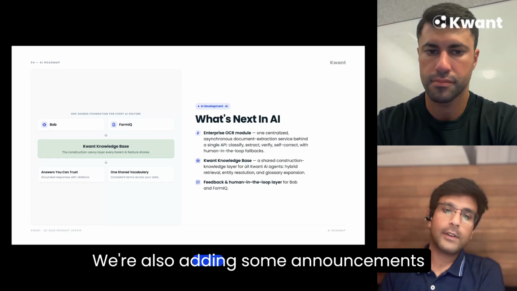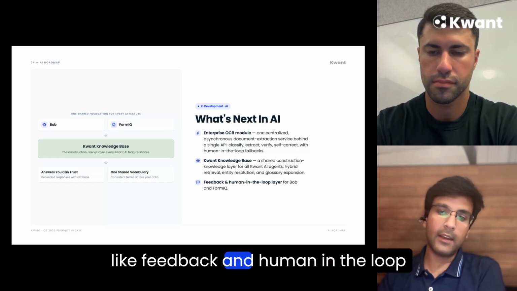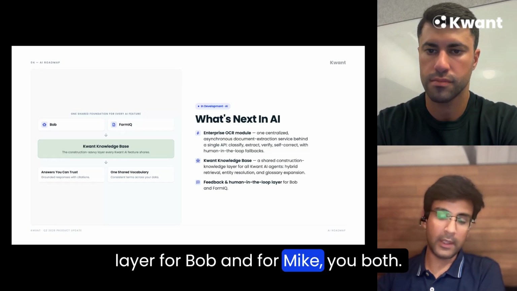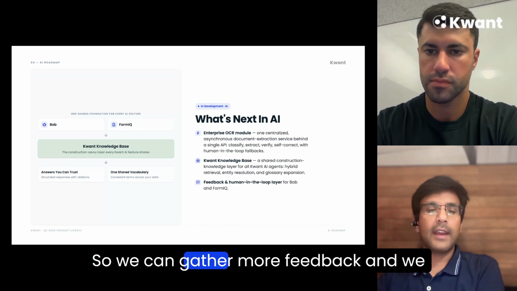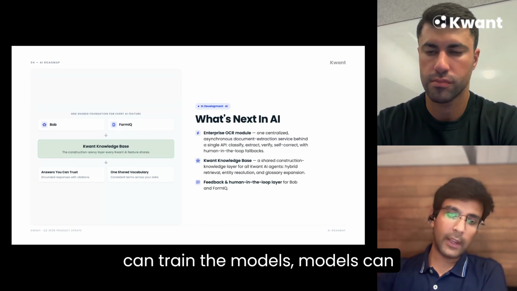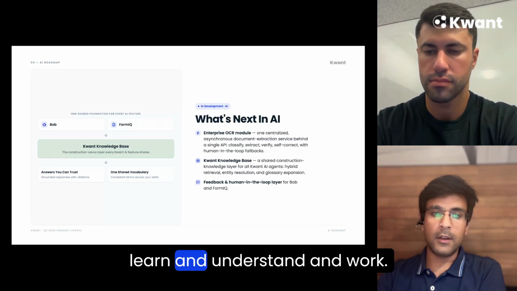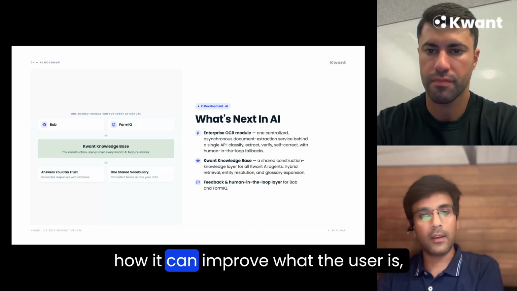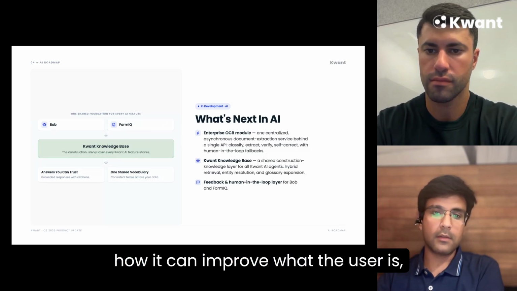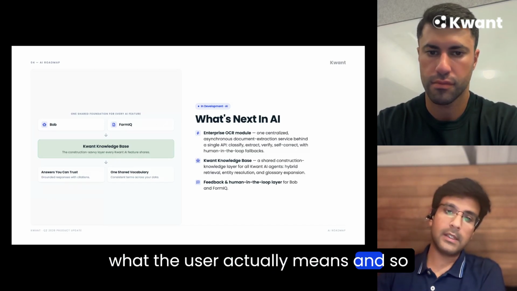We're also adding some enhancements, like a feedback and human-in-the-loop layer for Bob and for MyQ both. So we can gather more feedback and the models can learn and understand how to improve on what the user actually means, and so on.